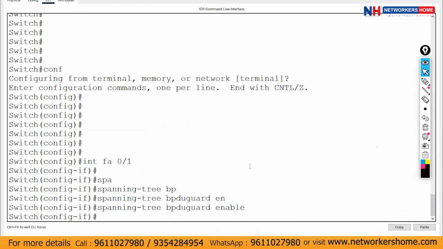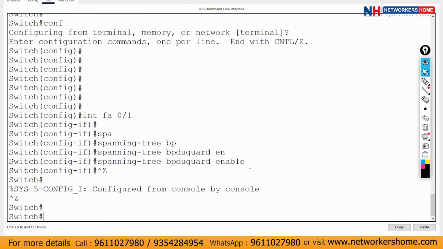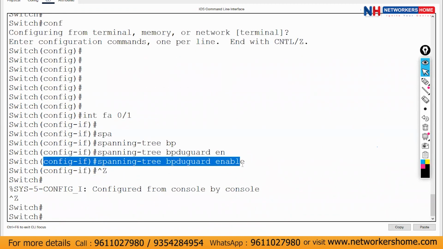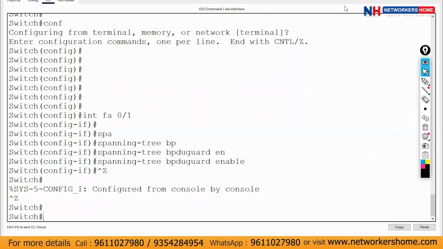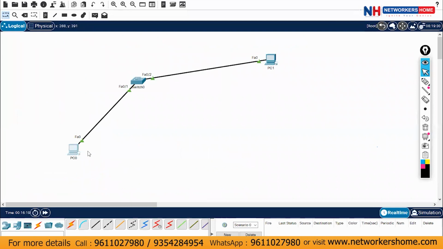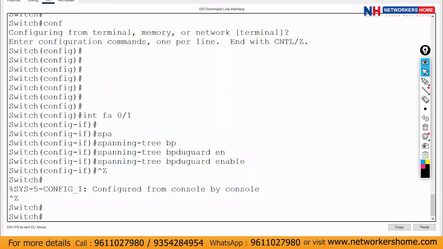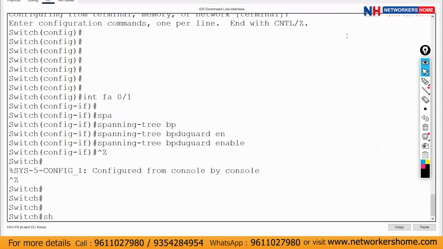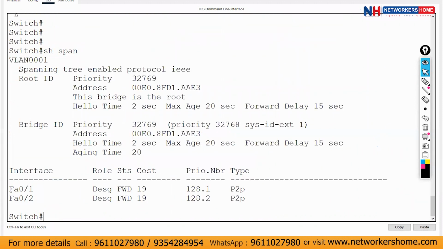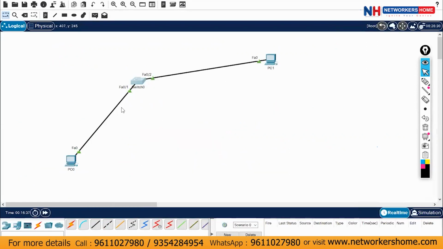Now that I have enabled the BPDU guard, what will you do? You'll go to the interface and type spanning-tree bpduguard enable. Suppose now the interface is up. If you see show spanning-tree, the interface is up and in forwarding state. Suppose that I'm disconnecting this.